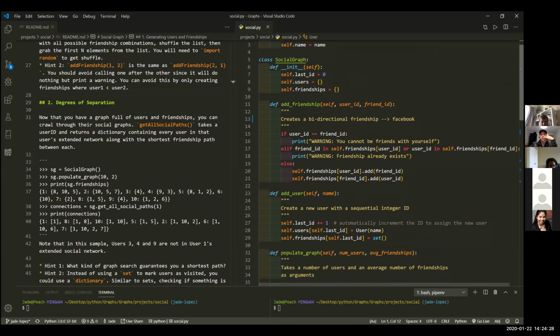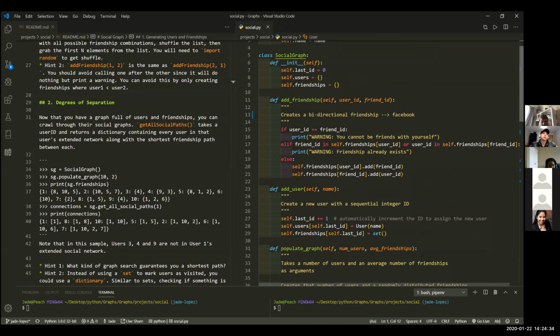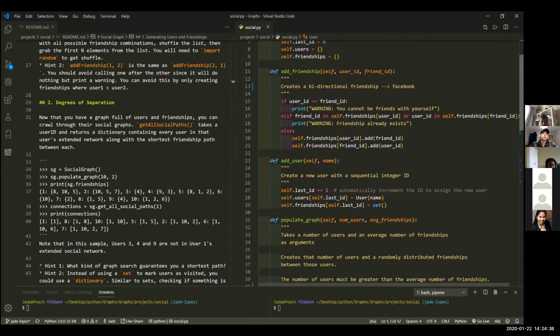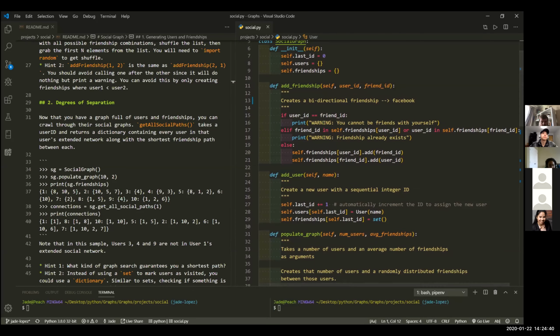Notice the warnings: you can't be friends with yourself. Friendship already exists. So that's just like adding edges. Correct.